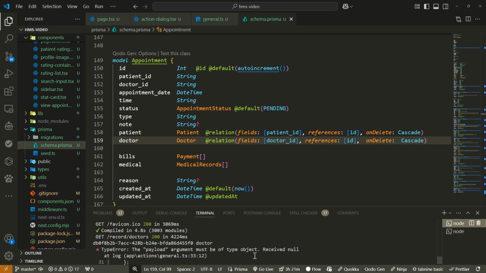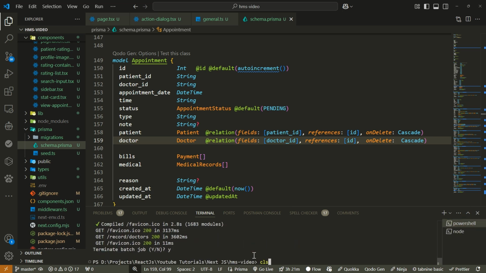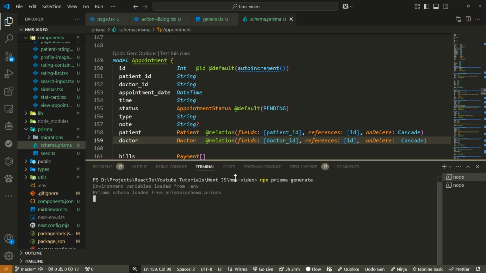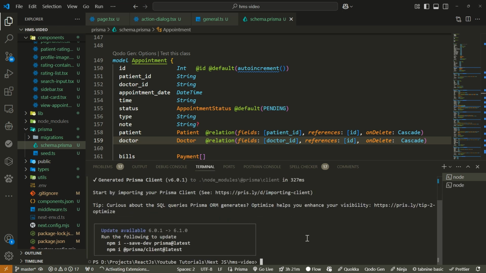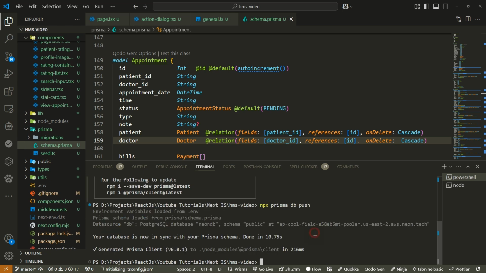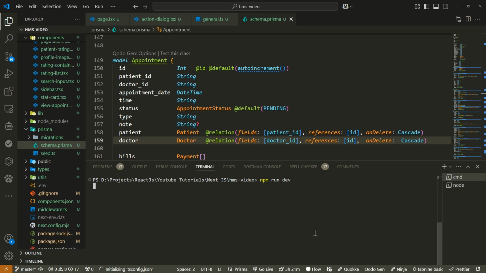Okay, so that one, I will stop my server from running first and just say npx prisma generate. Okay. Then I'll also say npx prisma db push. Okay, let's see. So that's also successful. So now I'll run back my server, npm run dev.